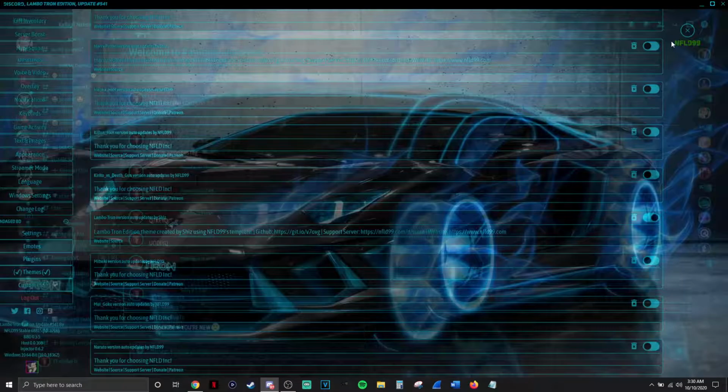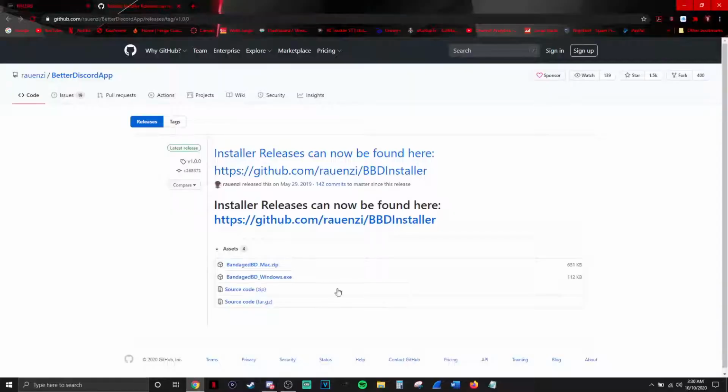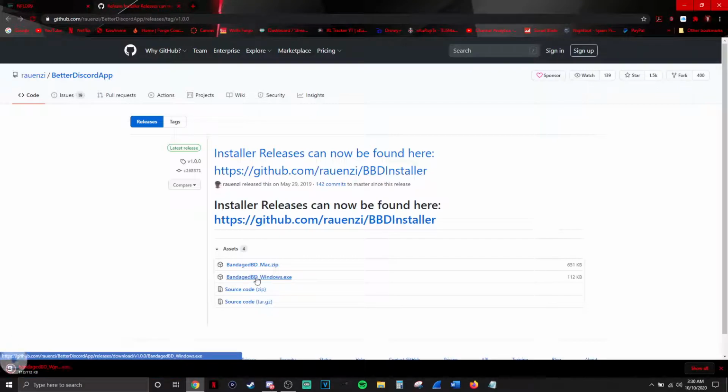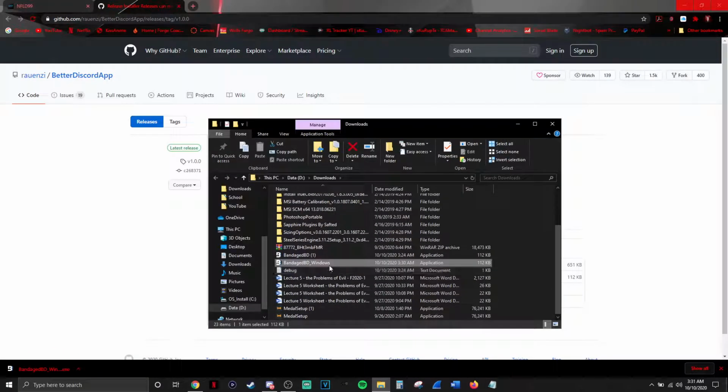The links that I use to get all of this are going to be in the description below as well. What you've got to do is click the link in the description. It's going to be this link right up here. You need to download this right here, BandagedBD Windows.exe. You click that, you download it, then show in folder. Once you click show in folder, it'll be right there. I've already done it, so I'm not going to go through and do it again. Basically, you want to install that.